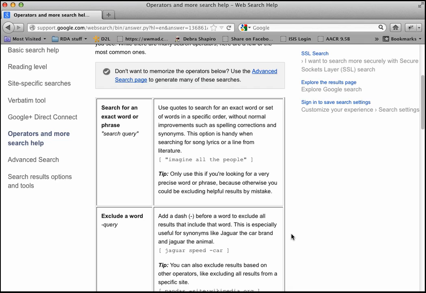And Google points out that you should only use this quotation mark search if you're really certain that you know the exact phrase, because if you are searching for someone whose name is Deborah S. Shapiro, but sometimes she just goes by Deborah Shapiro, and you put quotation marks around it, you'll miss all the stuff where the S is there.